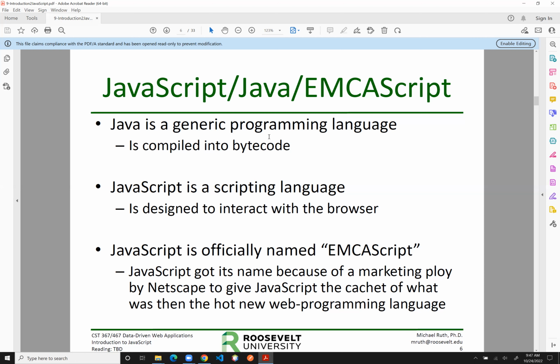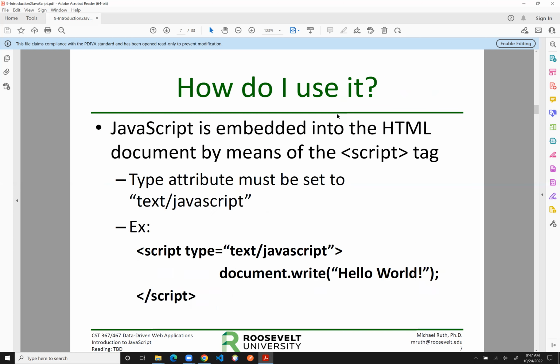So they went with JavaScript because it was popular. They wanted to essentially say, hey, this other thing is popular, let's use its name, and that was it. That's the name. That's the only real relationship between them.